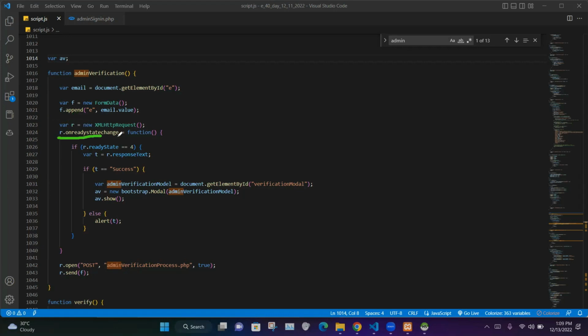After that, here we have checked whether the request state has been changed or not. If it has been changed, then here we have called a function. Within this function, we have checked whether the ready state is equal to 4 or not. If it's equal to 4, we have taken the response from our server, and we have stored it in variable t. Then we have checked whether the t variable value is equal to success or not. If it's equal to success, then this code will be executed. If it's not equal to success, then this else part will be executed.